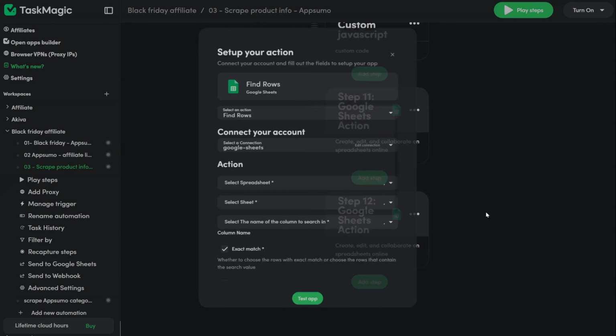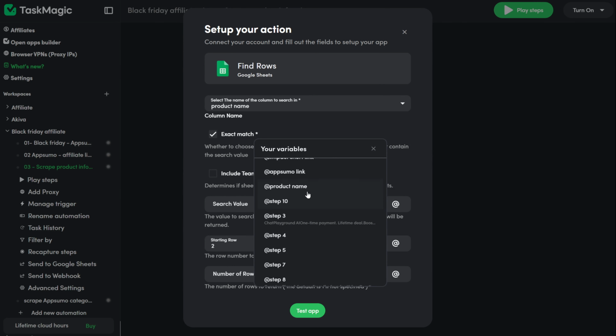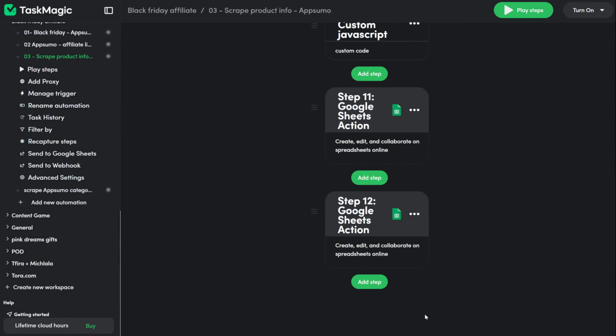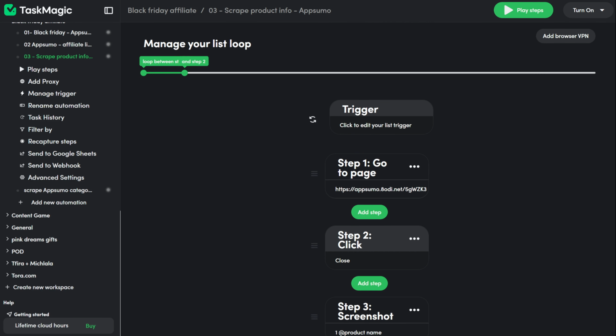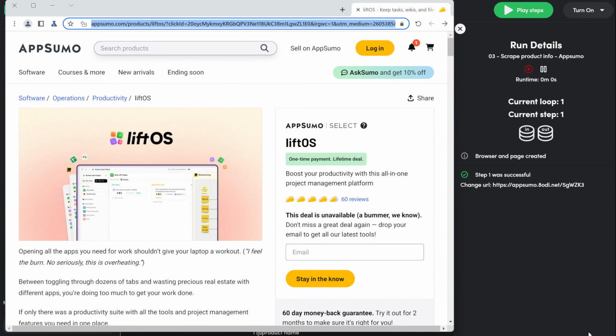Go back to the Find Row step and change the search value to the variable that holds the product name from your Google Sheet. Next, go to the top of the automation and expand it to cover everything. This way, the automation will loop through all the steps for each web page. Click Play Steps to run the automation. Watch it working and see the results of the scraping.